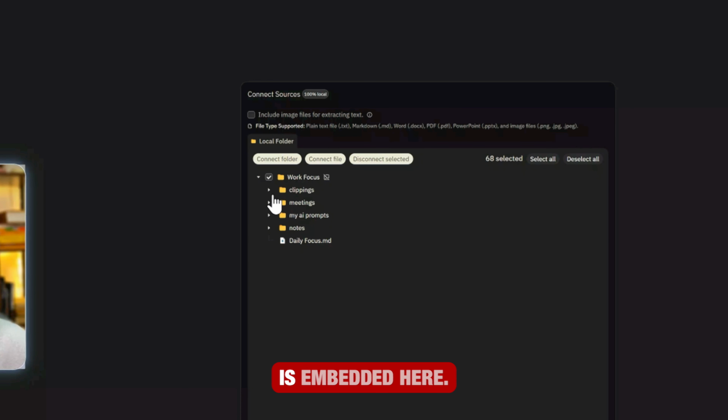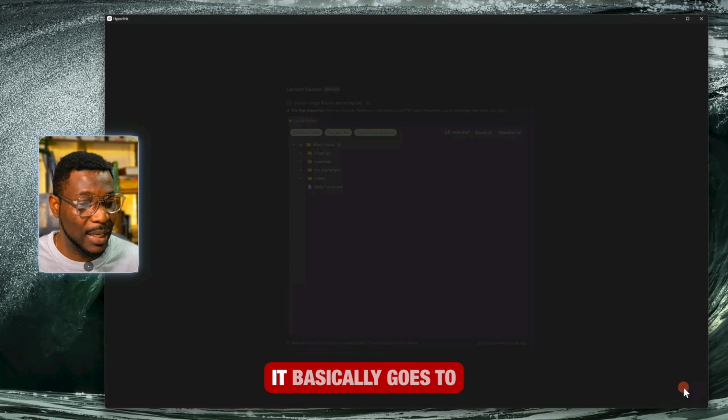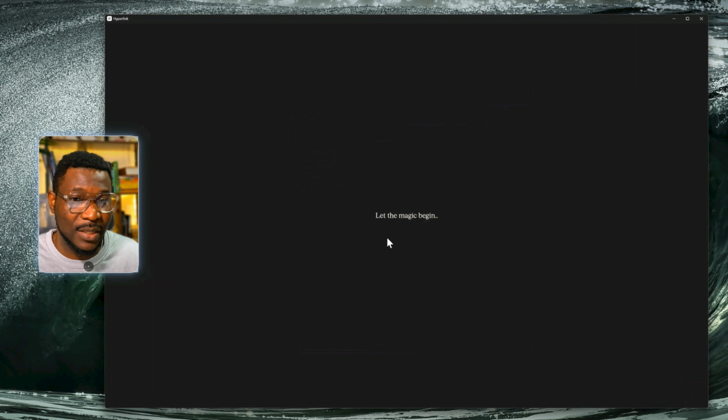You can see everything is embedded here. Clippings, meetings, my AI prompts, notes, everything is now embedded. It says model download complete, enter app. It basically goes to the regular user interface that you're familiar with from ChatGPT, from Gemini or even Claude. It basically opens something as simple as this.